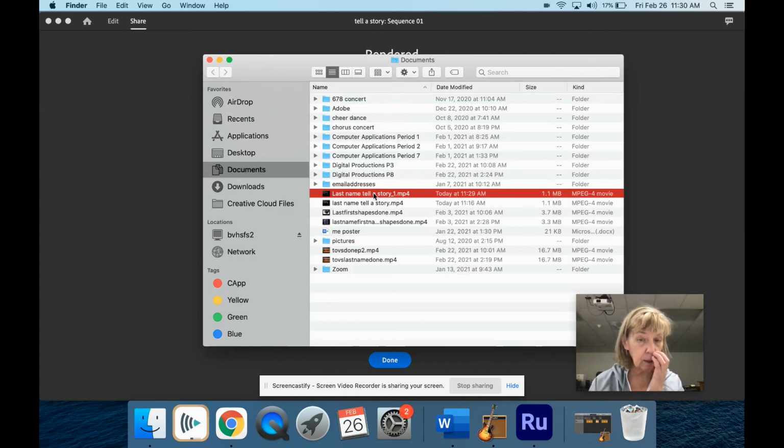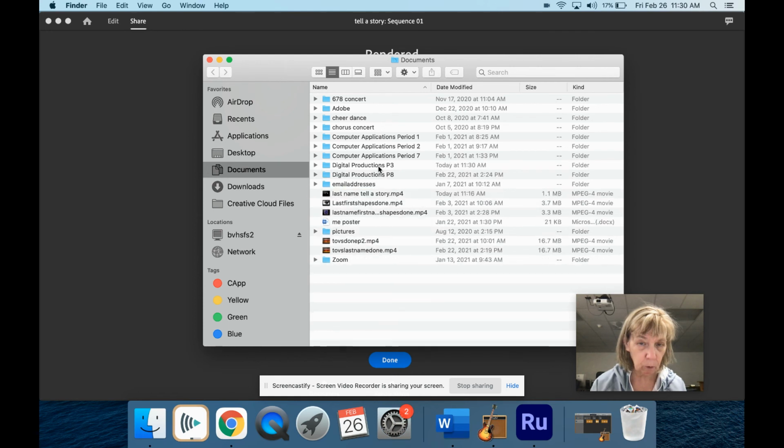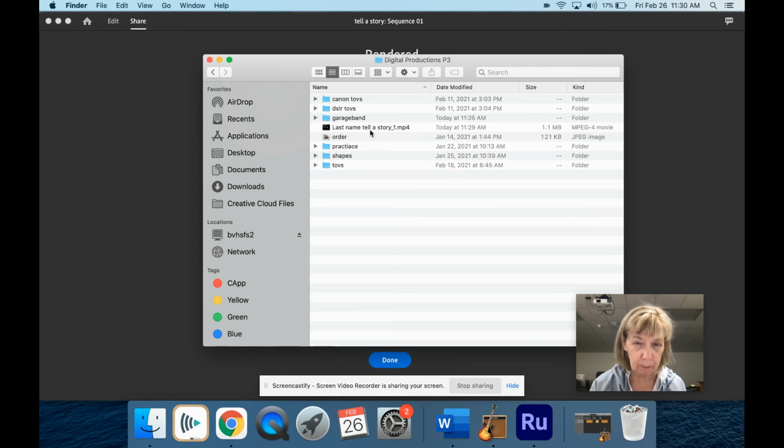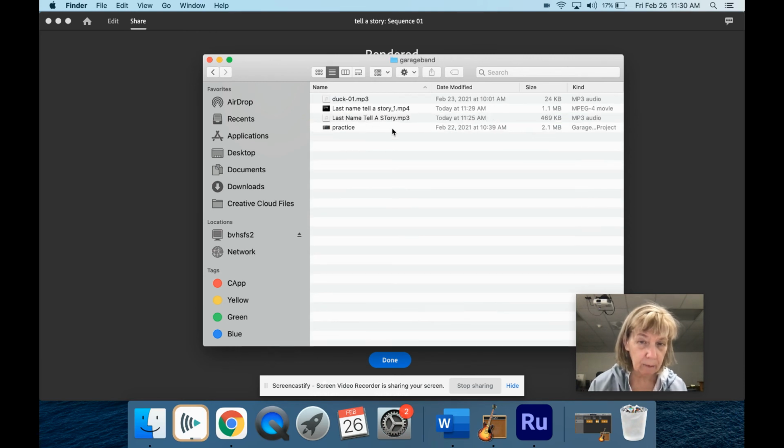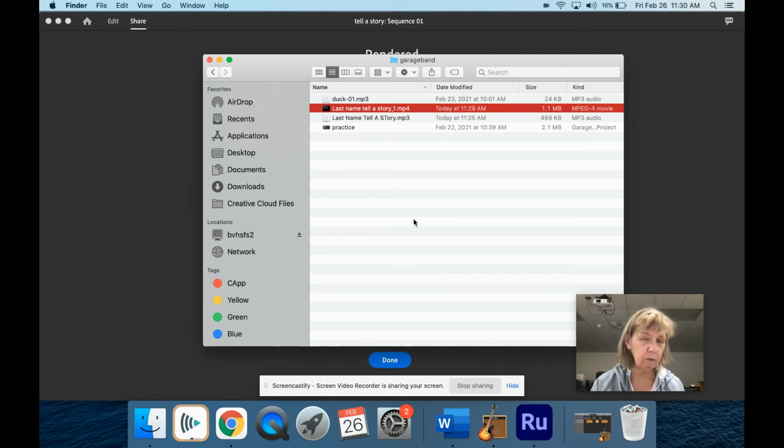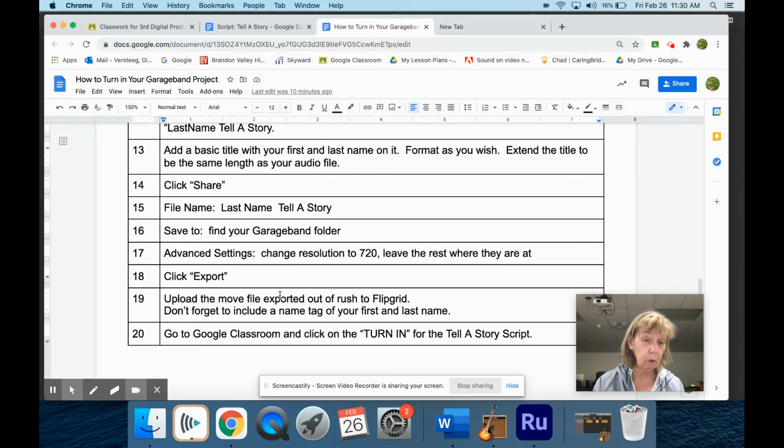So there's mine. Last name, first name. See, mine's an MP4. Now, yours might actually be there. I'll move mine to my digital production folder. I guess I didn't do a very good job of getting mine there. There we go. Put it in the GarageBand folder. So see this, I have a last name, Tell a Story, MP3, and last name, Tell a Story, MP4. The MP4 is the file you upload to Flipgrid. So if you come back to the directions here, upload the movie file out of Rush, the one you just exported, onto the Flipgrid, and don't forget to include a name tag of your first and last name.